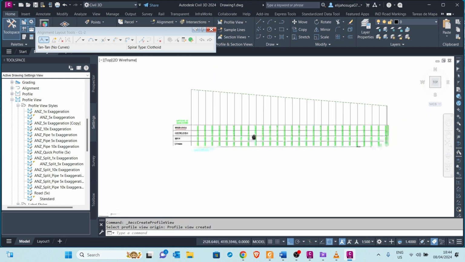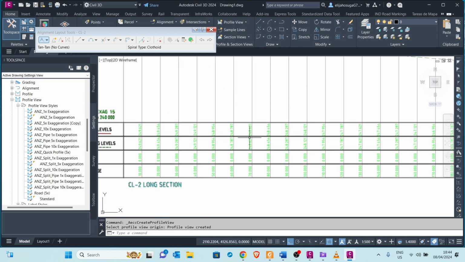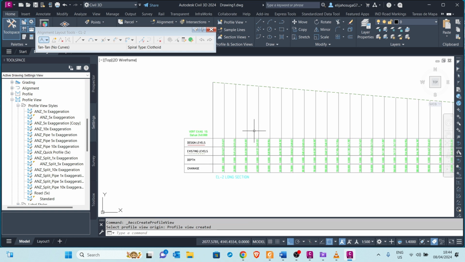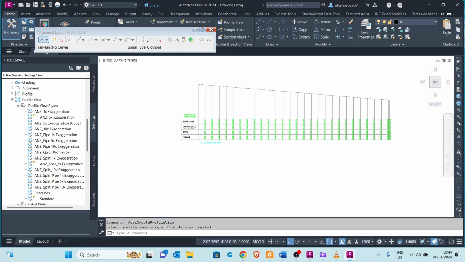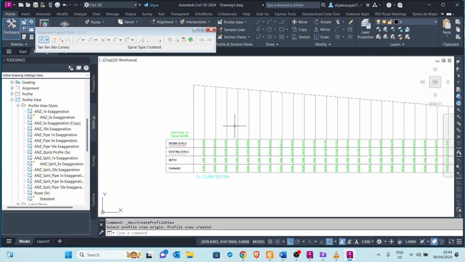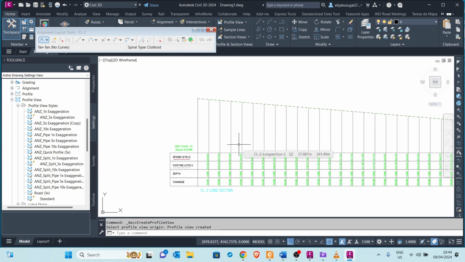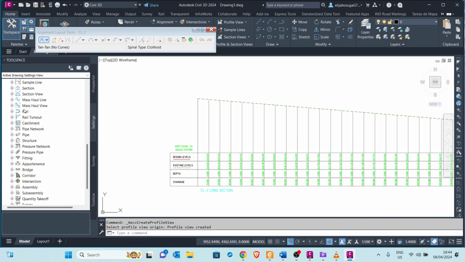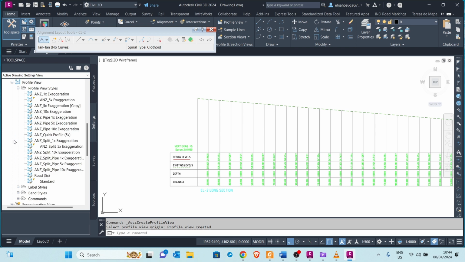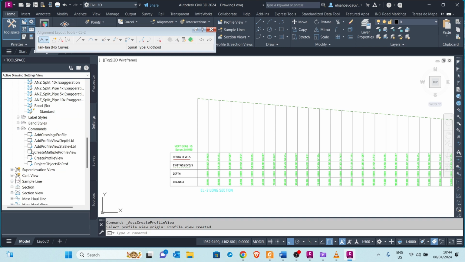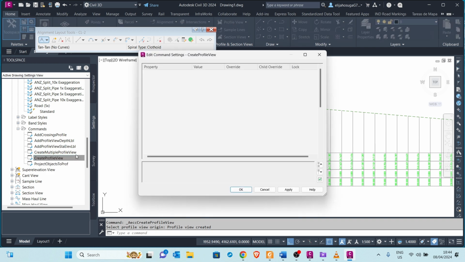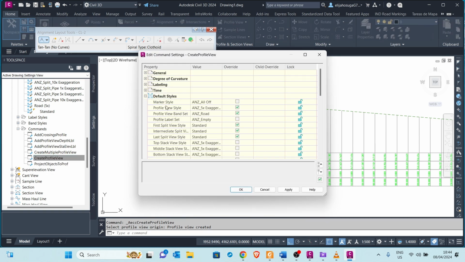As you can see, the surface profile or the profile view comes with a particular style automatically. This is because we have installed our country kit, and there's a default style that is drawn once you do the profile command. So let's go to the settings and see which profile view that is. So let's go to the profile view. Let's expand. Let's go to commands and create profile view. Let's see the default profile that has come here.